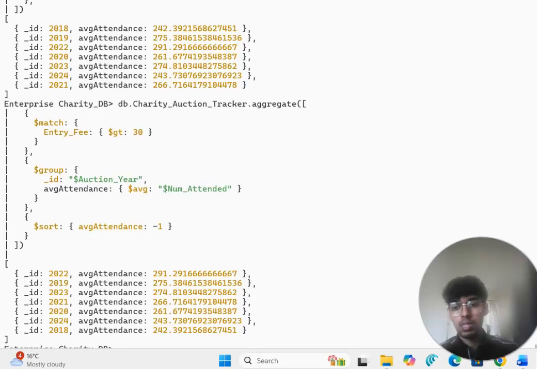So in conclusion, this pipeline demonstrates how MongoDB uses stages like filtering, grouping, and sorting to transform raw data into meaningful and structured insights. Thank you.